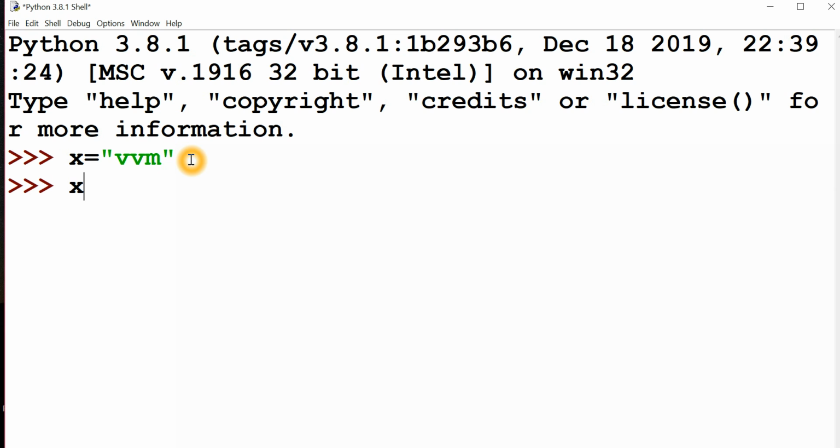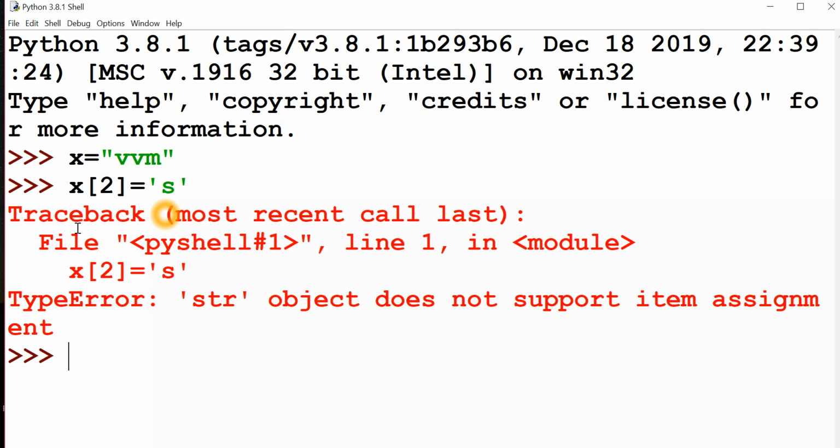So the variable name is X. Whenever I specify the index value, I use the square bracket. Inside the square bracket I give 2, because the index value of M is 2. So 0, 1, 2, I am using forward indexing. Then equal to, the assignment operator. A string is given inside quotes, so I am going to give S. Okay, you can look at the example.